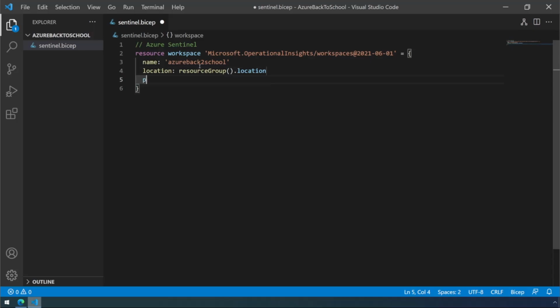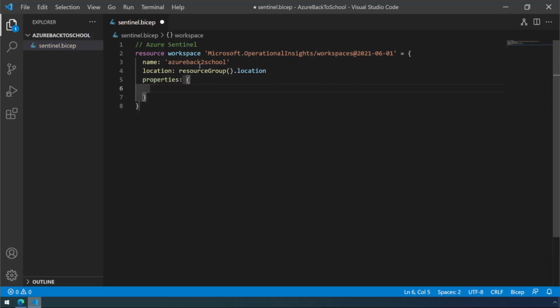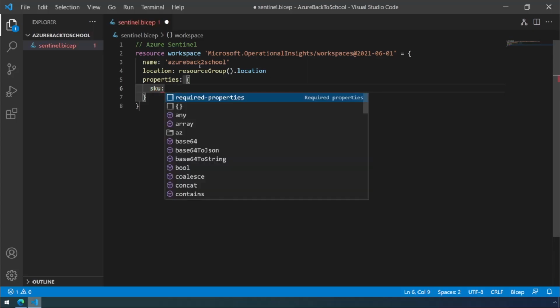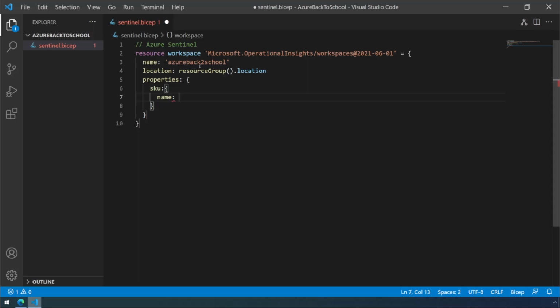And this workspace also needs some properties. The first property it needs is a SKU, and that SKU needs a name, and I'm going to be using the per gigabyte 2018, and that's basically the pay-as-you-go model. Next, I need to define the retention for all of the data inside the workspace. I'm just going to set that to 60 days.